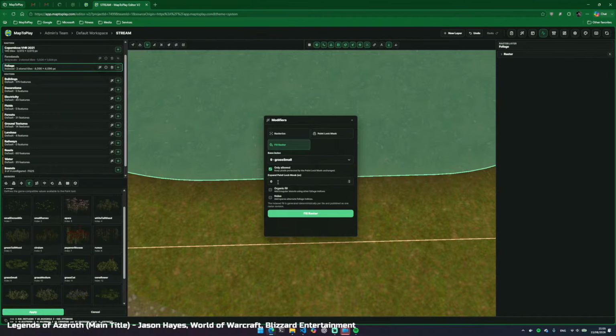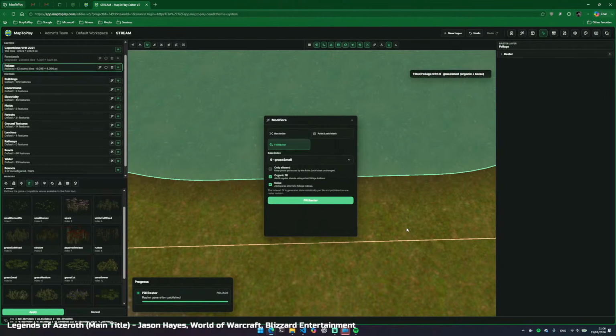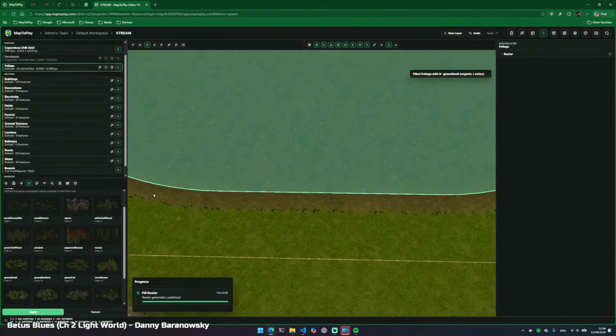We can select the expand value for the paint lock mask, like do not paint within 2 meters close to my field. Sometimes it can be useful. Noise and organic fill: noise will add random plants and organic fill will create random islands. Okay. Fill raster, wait a little bit. And yeah, here it is.